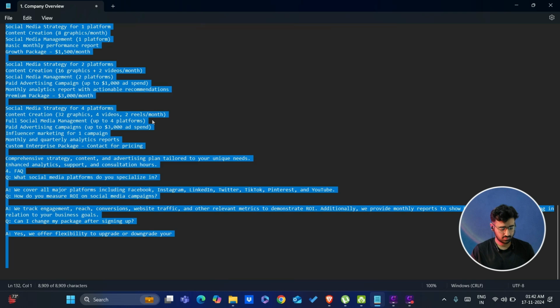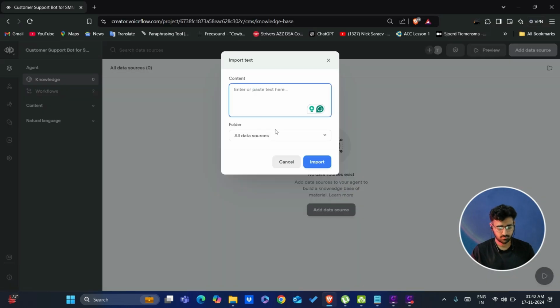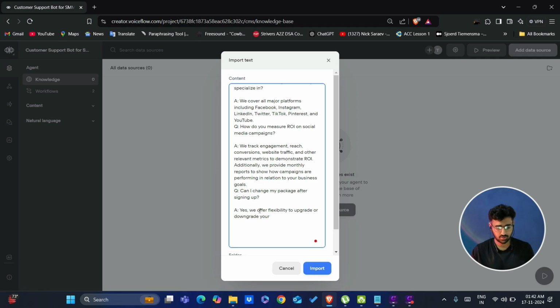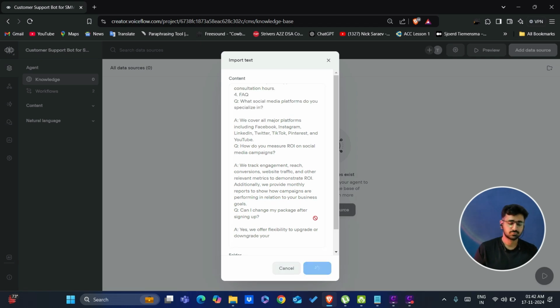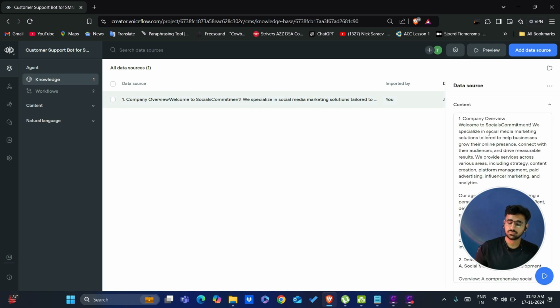Let's just copy it, and after pasting, you can hit import. When you click on this knowledge base, you will see here it has converted your knowledge base into different chunks of knowledge, and this is what we actually do when we create a voice flow.